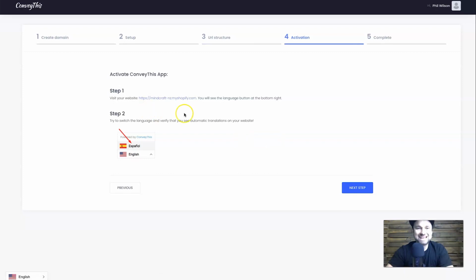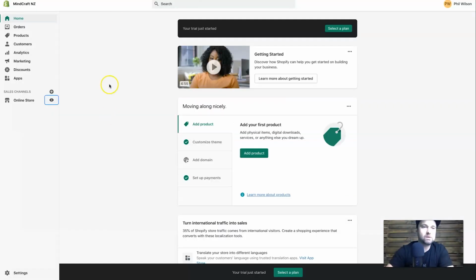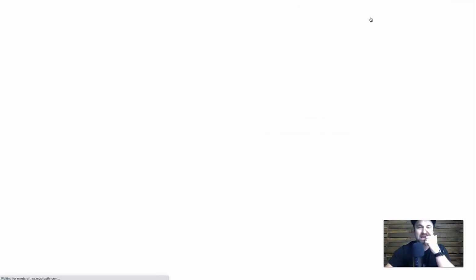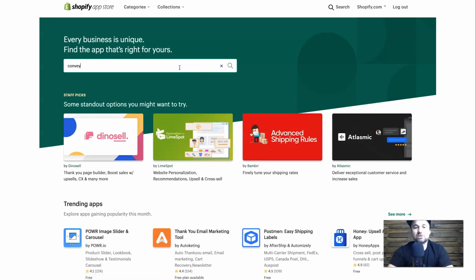So I'm going to click next, and now it's going to say, okay, activate ConveyThis on the website. So basically you want to put it in here. Now, if you are using Shopify, what you want to do is come into the apps tab, click on shop for apps, and then type in ConveyThis.